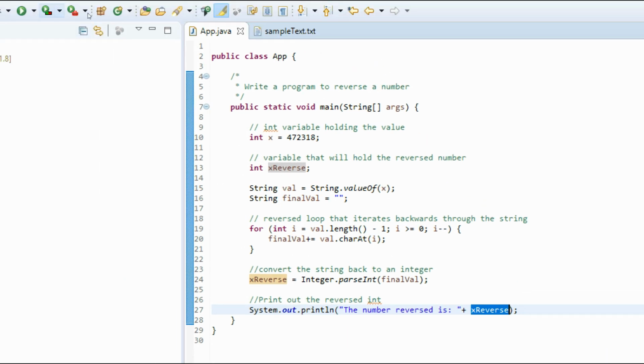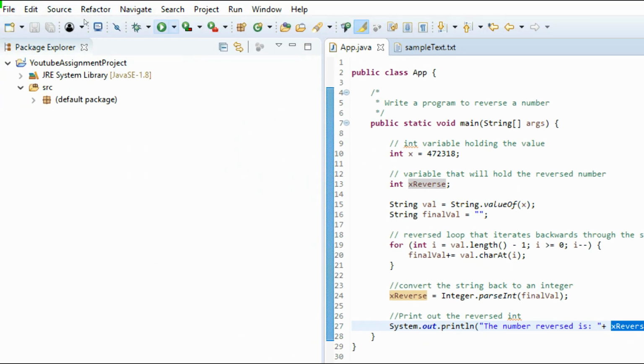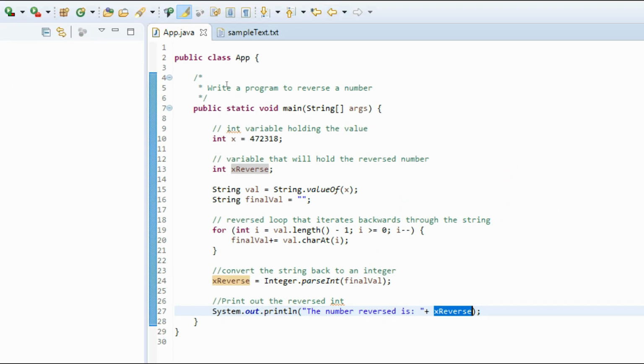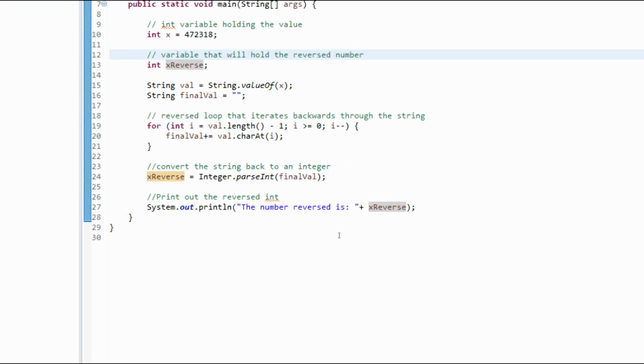So to just test this out, we're just going to run, and then from there we should get the number reversed is 813274. 813274. And that's pretty much it.